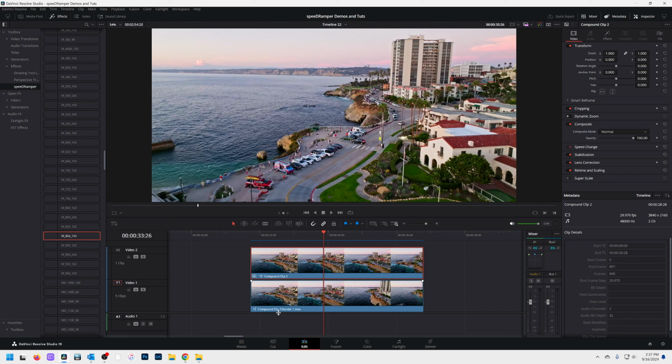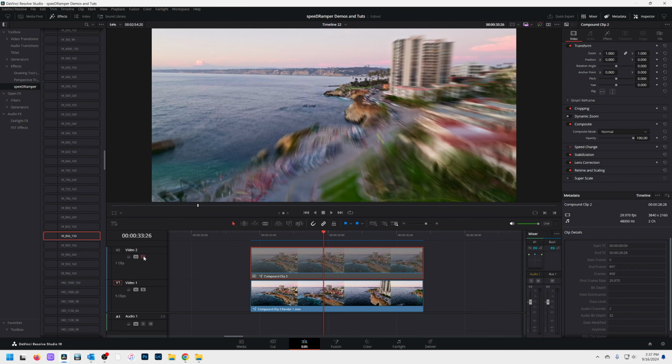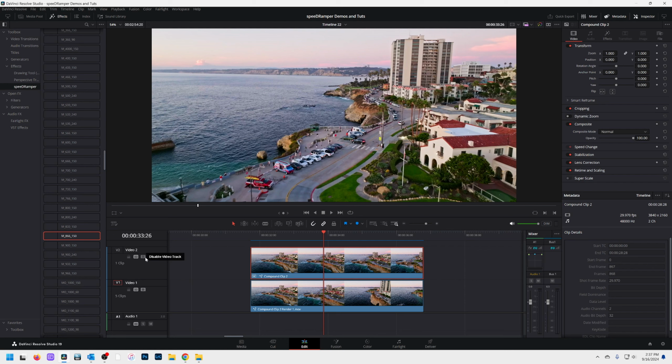Look at the clip name. The bottom one says render. That's the one that has motion blur. So let me explain why. Well, here's the tip. Cut to the chase.